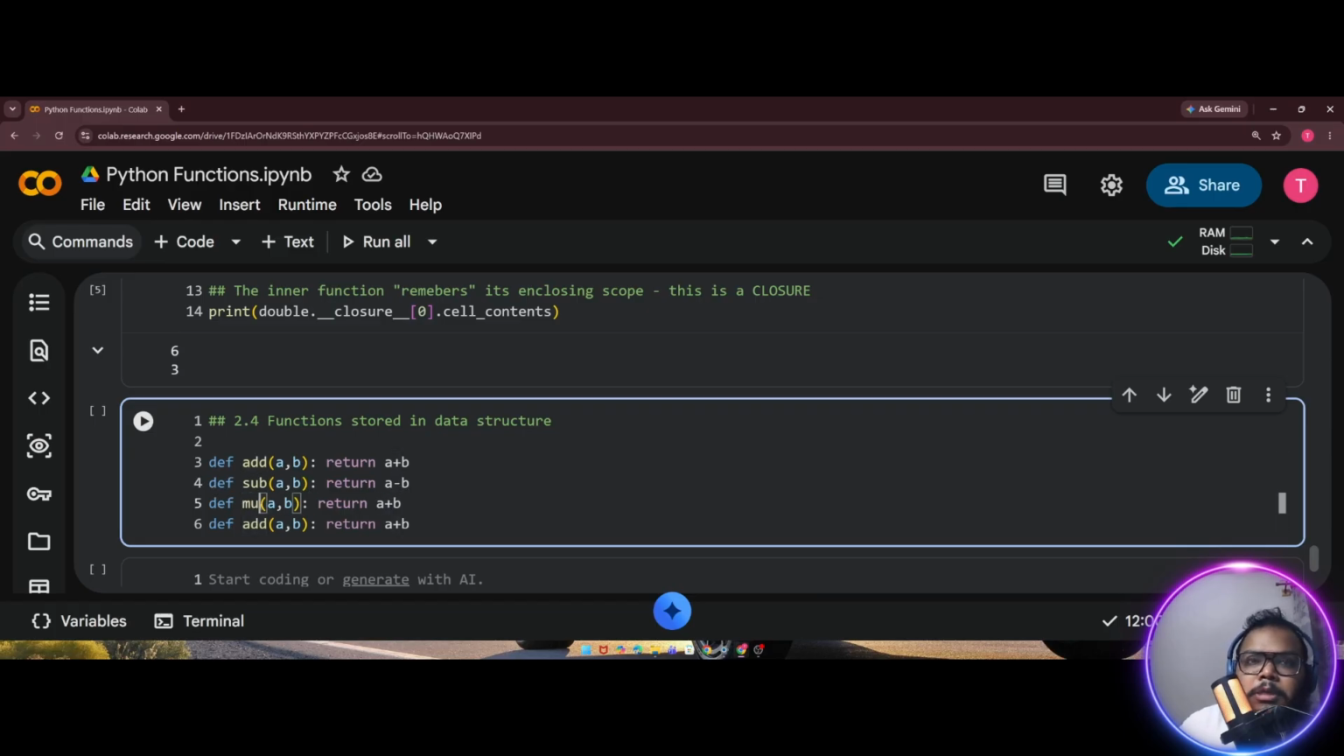Then multiplication, a multiplied by b. Then division, so a divided by b. Okay, so that's the function. And I am simply writing logic that if b is not equal to 0, then do this, else return cannot be divisible by 0.